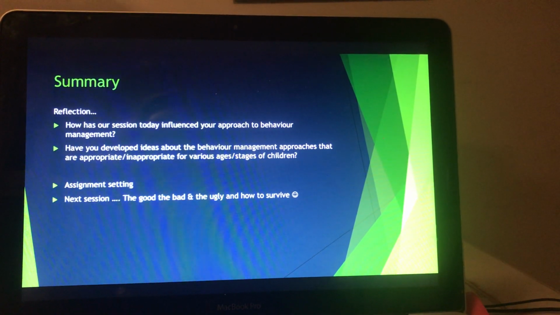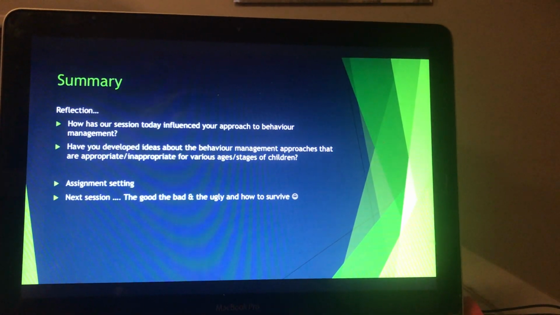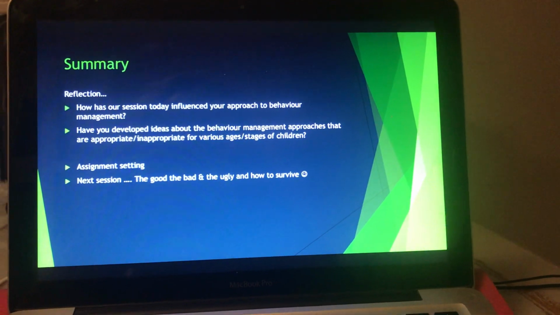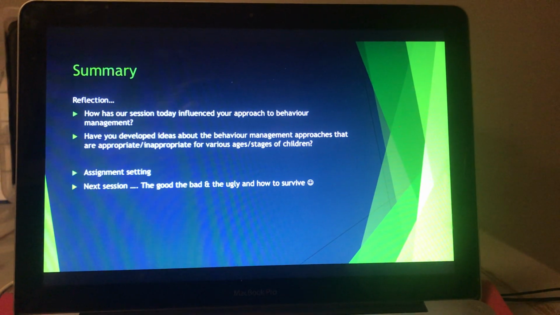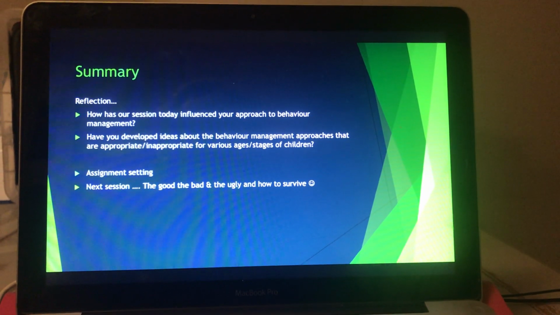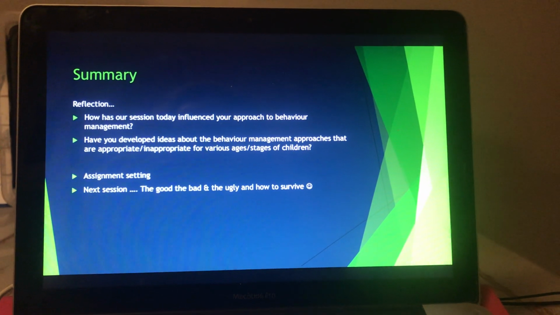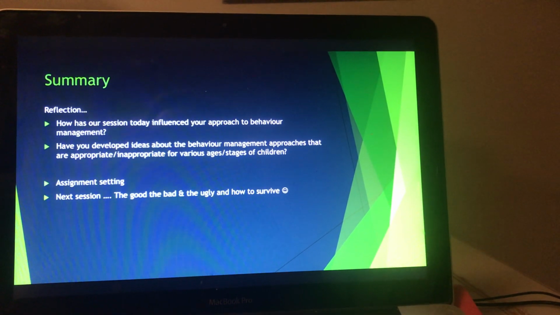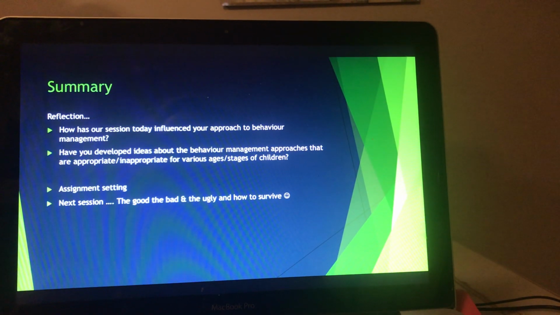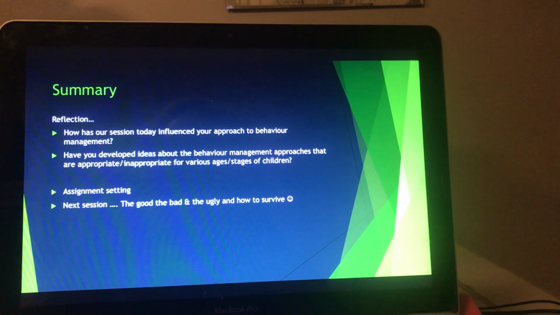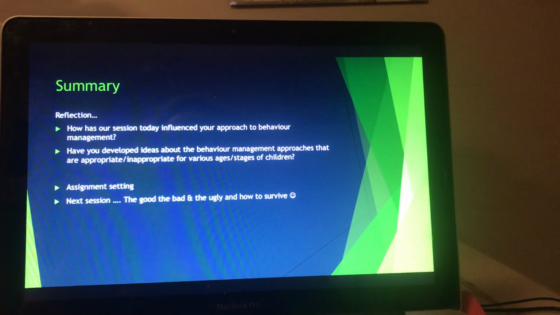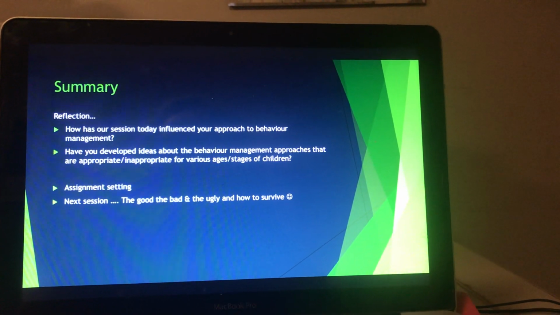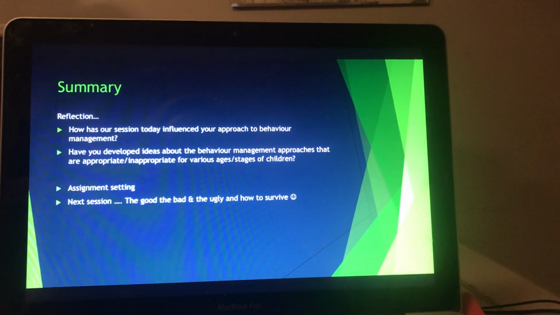So think about how you felt at the beginning. Did you have some hard and fast rules when we talked about your own expectations on managing behaviour? And has this potentially influenced that for you? Or has it confirmed what you felt was true all along? Have you developed ideas about the behaviour management approaches that are appropriate and inappropriate for various ages and stages of children? Okay, so are you now thinking about, actually, I'm working with this cohort of children or this age range, I think this could work for them or it might not work for them.